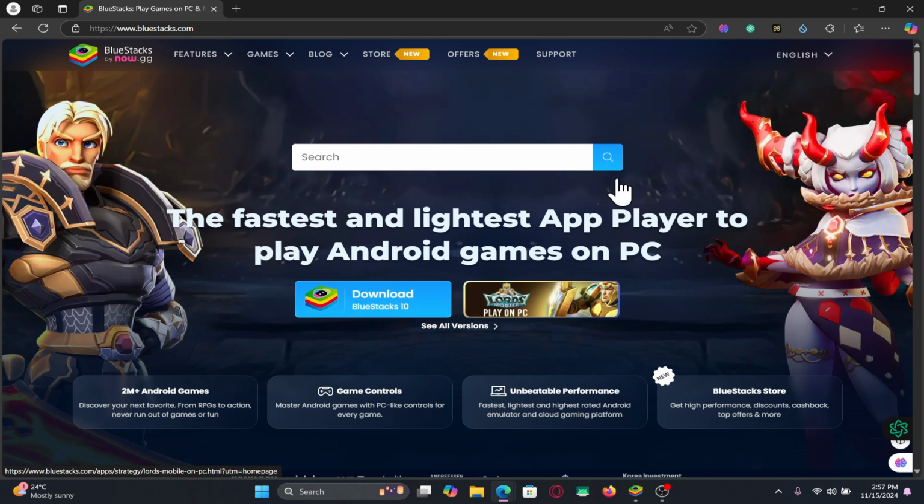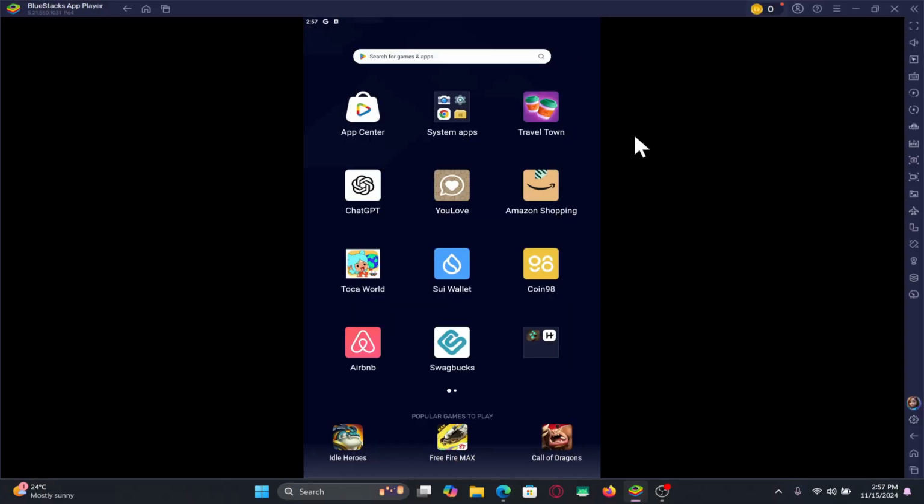After downloading the installer, just open it up and click through the next buttons to install the BlueStacks emulator on your device. Once it is installed, you can open it up to get access to your Android home screen.